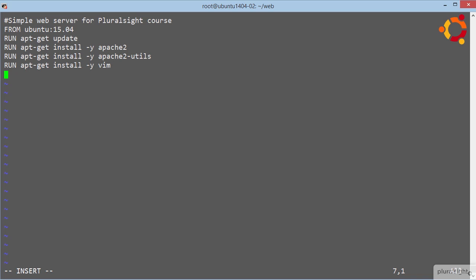So please remember, these examples are necessarily somewhat convoluted, so that we can demo different things. In the real world, sure, I probably wouldn't include the Apache Utils package or the Vim package on a web server that I plan to run inside of a container. But this is a classroom, right? I plan to use these things to illustrate image layers in just a few minutes.